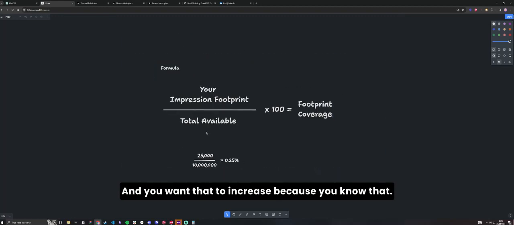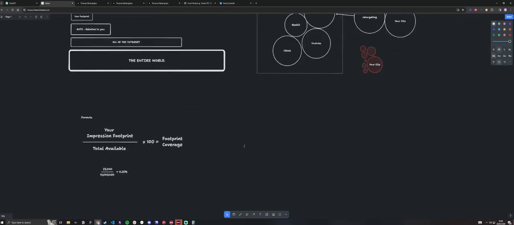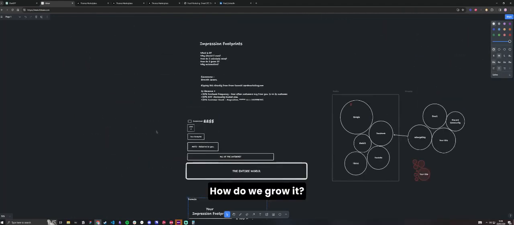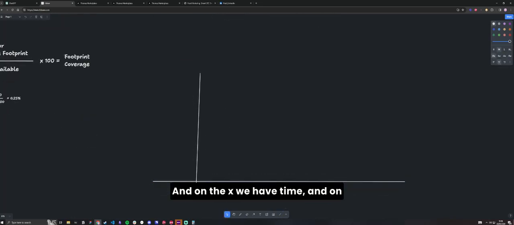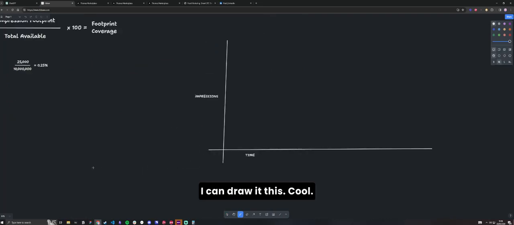And you want that to increase because we want sales. How do we grow it? Let's draw out a timeline. If we think about the graph here, on the X we have time, and on the Y we have, I don't know, impressions. I can draw in this, cool. So this is us here right now.